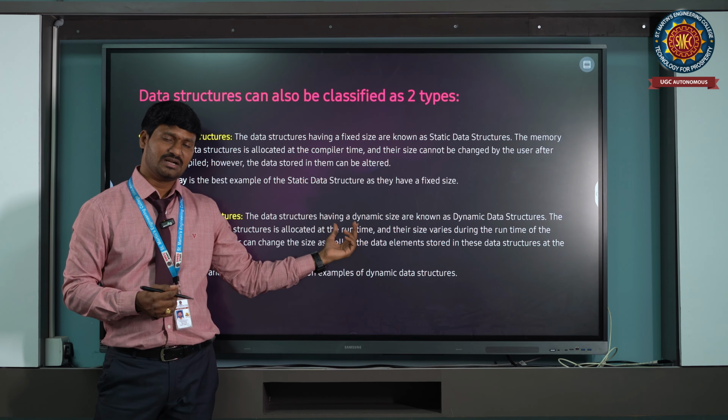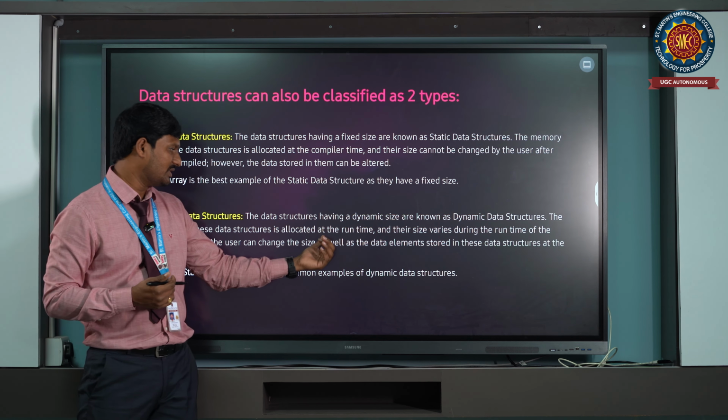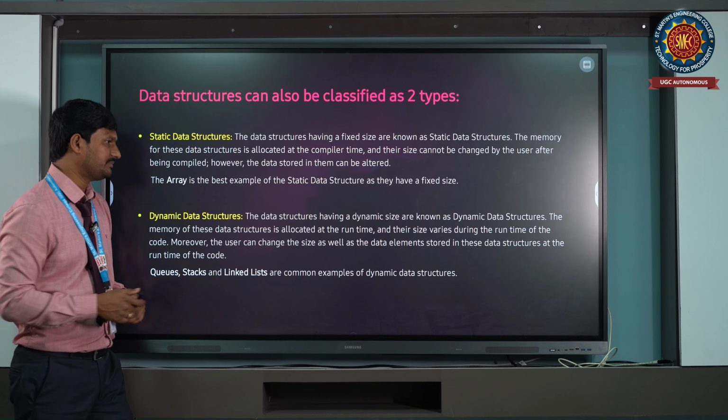So here we are assigning the data before compilation time. That's why we cannot change the size of the array. But here the memory is allocated at the runtime, and their size varies during the runtime of the code. So these dynamic data structures' size will change at the runtime. Moreover, the user can change the size as well as the data elements stored in the data structure at the runtime. Examples of dynamic data structures are queue, stack and linked list.